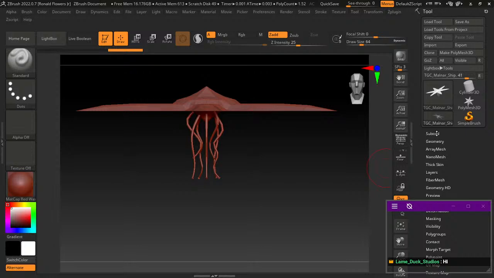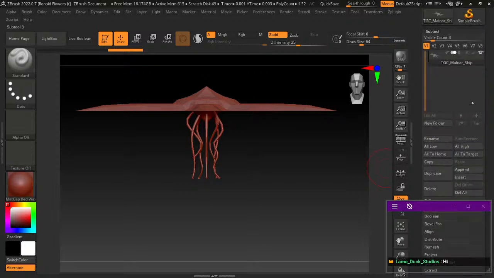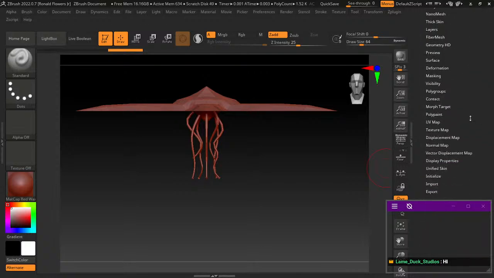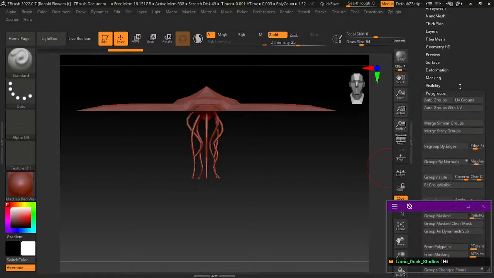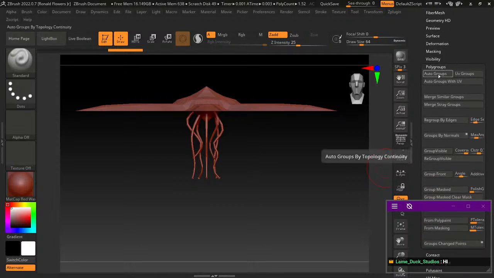Let's do subtools. It's just a single entity for now. It might be fruitful to break it up into different pieces. Actually, I don't have to do that. I can do it as polygroups. I can do groups based on UVs.